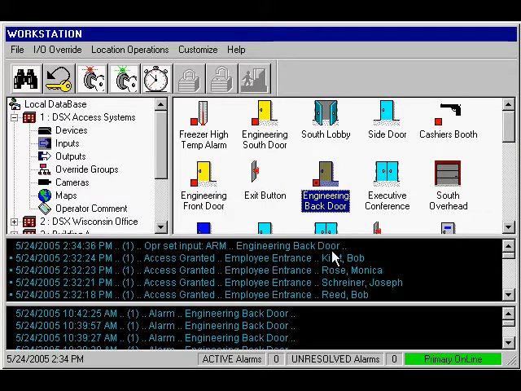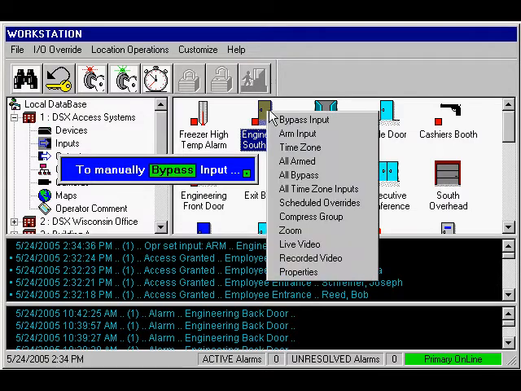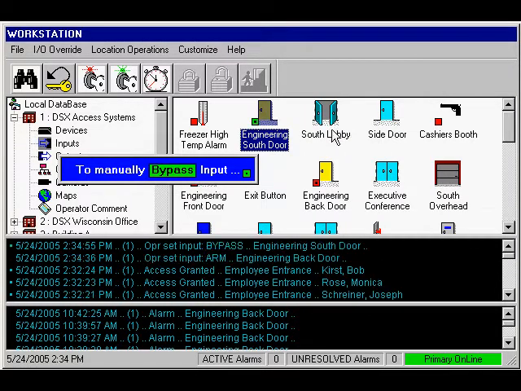To prevent armed inputs from producing alarms requires that the device be bypassed. To manually bypass an input, you may use the pop-up menu or a tool in the toolbar. We see this action is logged also.